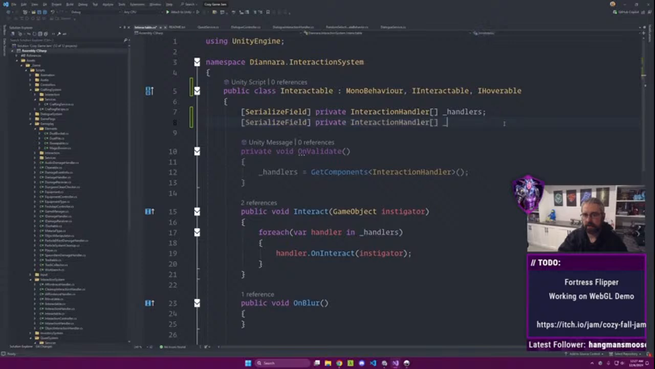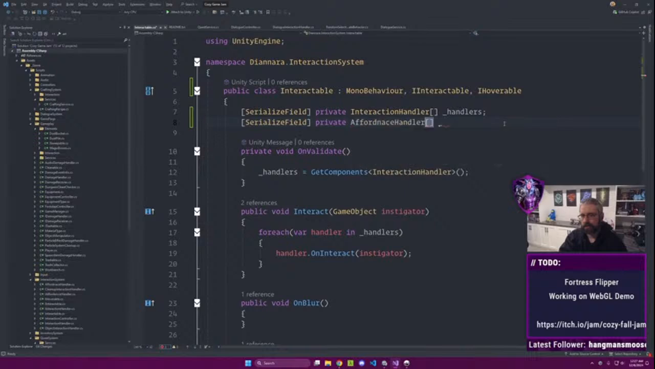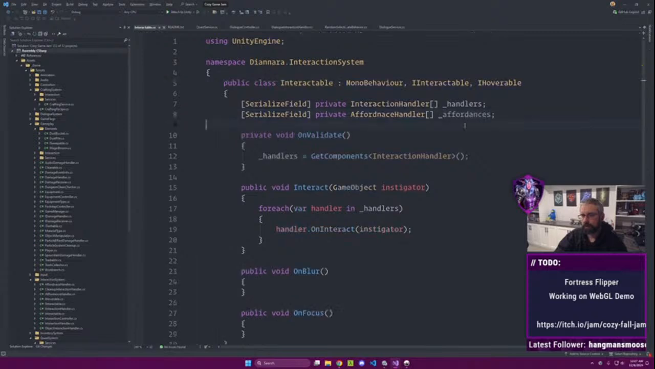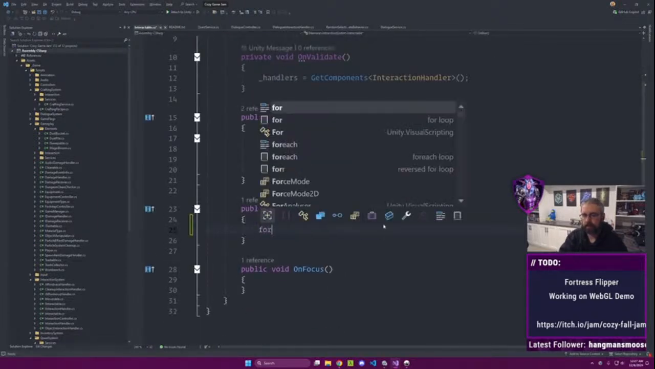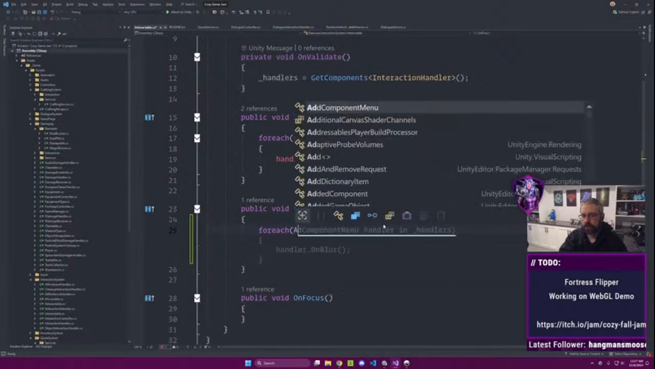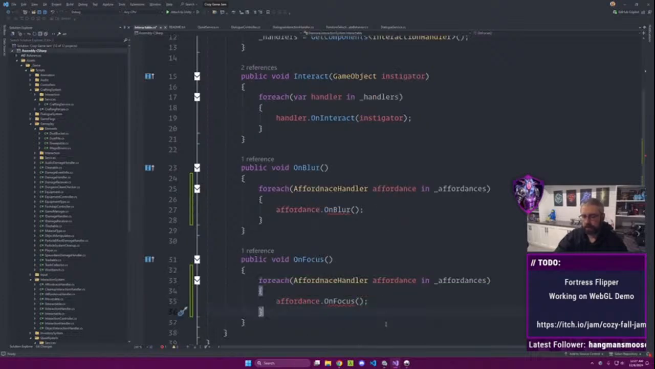We can say serialized field. Actually, I could just use interaction handler, affordance handler, affordances. For each affordance handler, and then focus instigator.